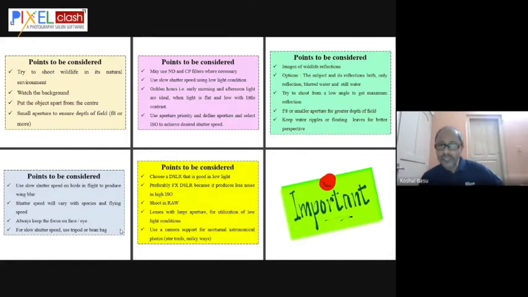Now, points to be considered, very important. This is also a very important thing. Let us discuss. Try to shoot wildlife in its natural environment. There are a few types of photographs you can have. It depends on the author, what type of photograph you actually want. So, try to shoot wildlife in its natural habitat. Watch the background. It is already discussed. Put the object apart from the center.